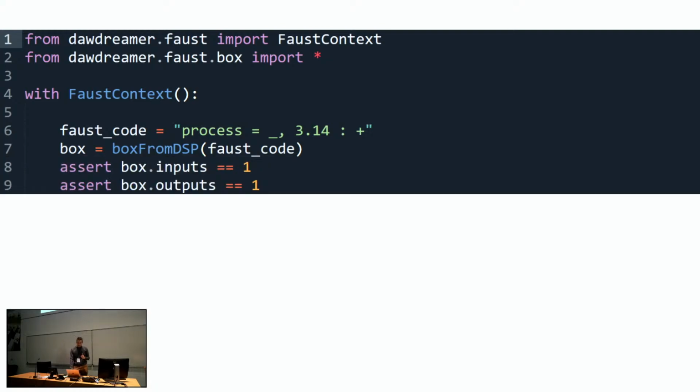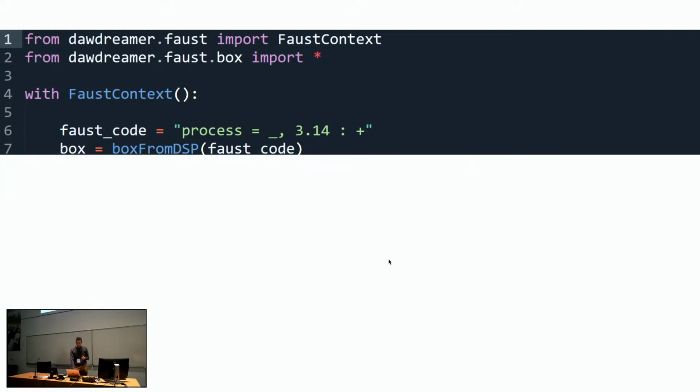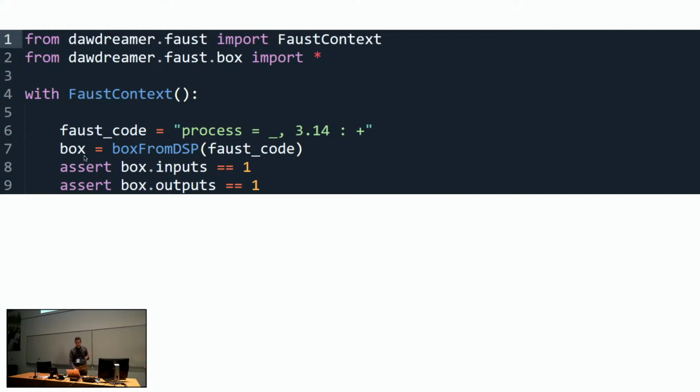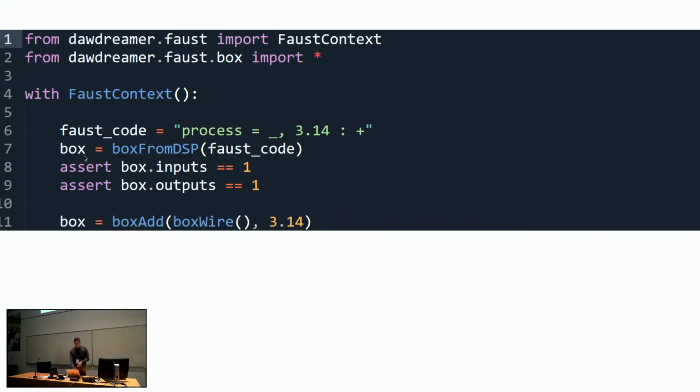When we do that in Python, we can write Faust code as just plain text, and now we can convert from a box; we can take our DSP code and turn it into our box. This box has one input, which is the wire, and the output is just one because it's the result of an addition. So we can assert that our box that we've created has one input and one output, and we can do this in an equivalent way.